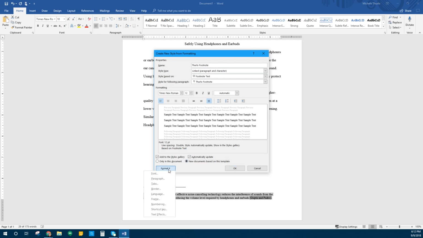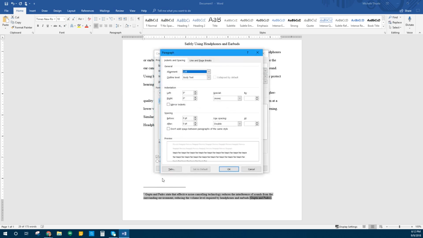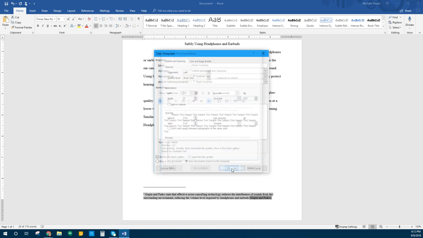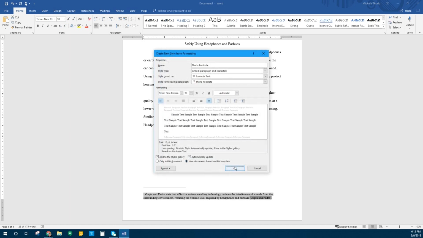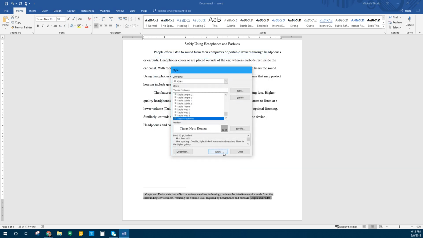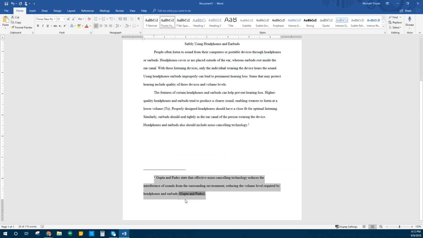Okay. I can also go to Format and go to Paragraph and go ahead and add my indentation with my first line and hit OK. So we've got that set up and I hit OK and apply. It's going to format it correctly. And now I have a new style up here. So that's my Thurlow footnote. So anytime I type a footnote, I can just click on that and it's going to format it correctly.